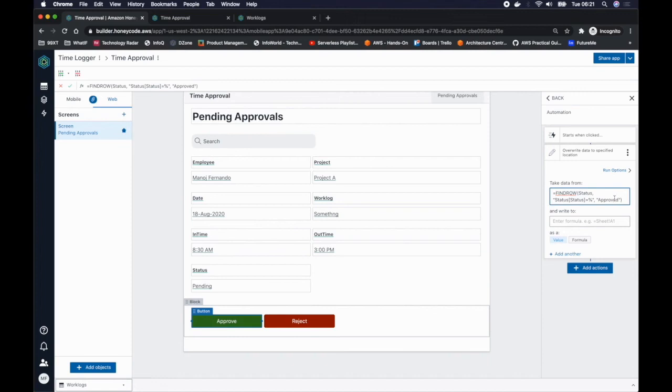Then it will create a reference to that particular row, and that row reference should be written to status. So make sure the table name is workload, because there are two status columns, one in the workload table as well as one in the status table. So make sure you select the workload status as the value. So that should do that.